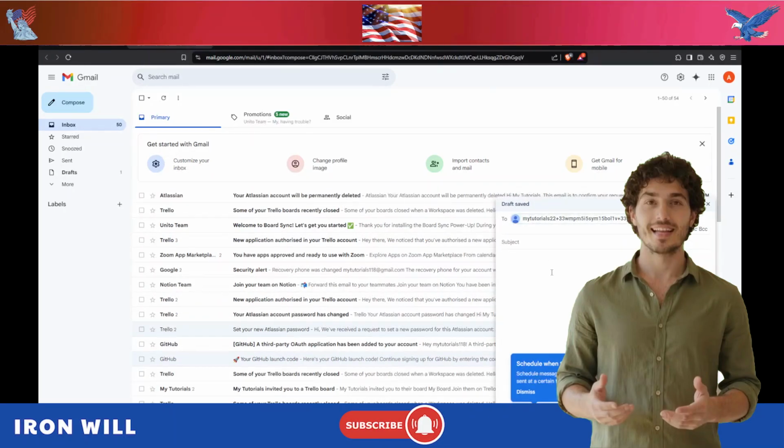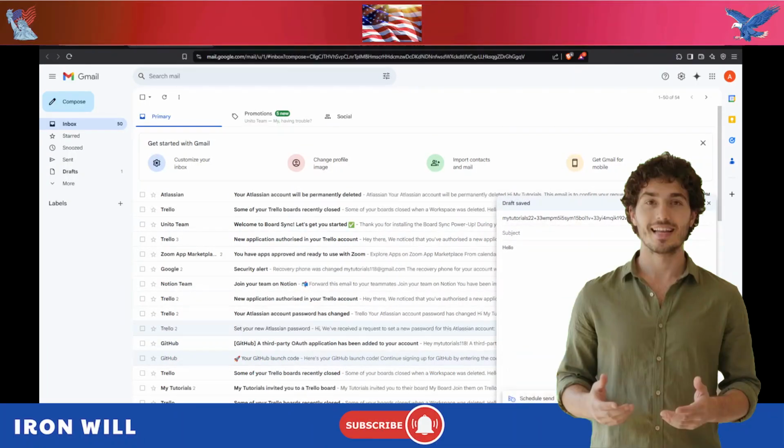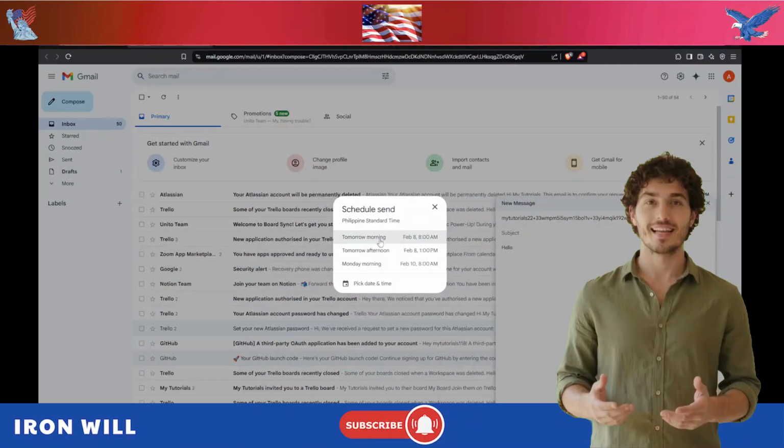Next, open any email application that supports scheduled messages. In the To field of a new message, paste the email address you copied from the Trello card. Now, write your comment in the body of the email just like a standard message. Be sure to review your text for any mistakes before proceeding.